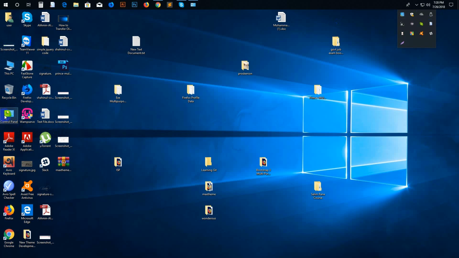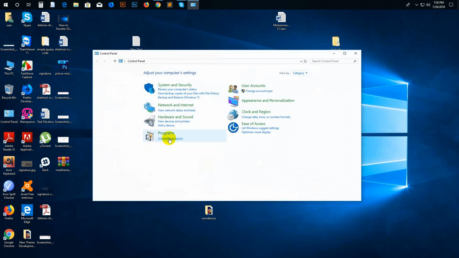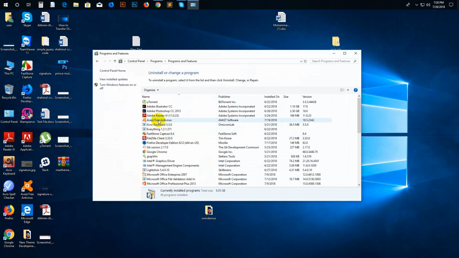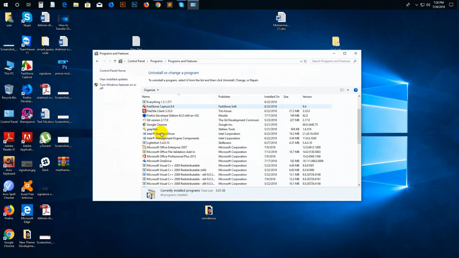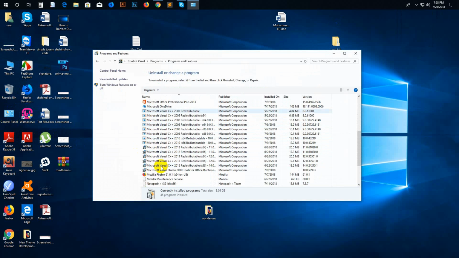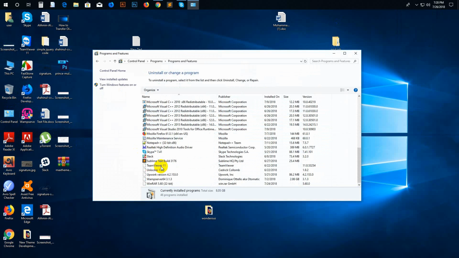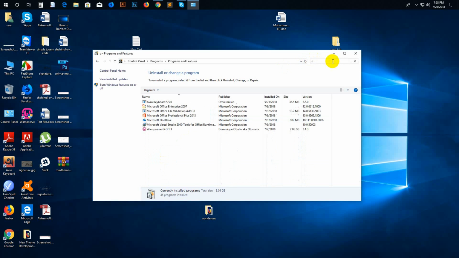First of all, I have to go to control panel, then I install program, then I'm searching for OneDrive. Yes, this one, Microsoft OneDrive. Here you are seeing this takes 102 MB, so I want to remove this one.